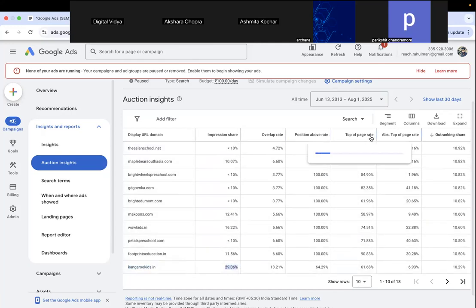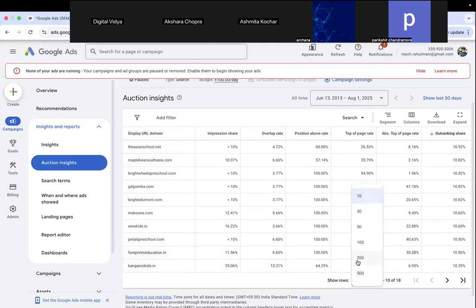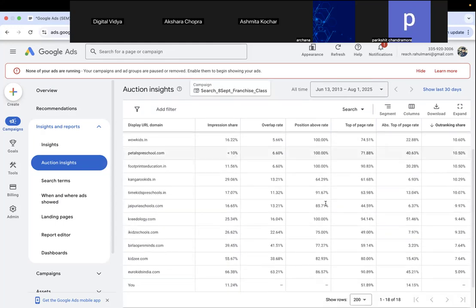Right. Absolute top of the page rate, footprintseducation.in. Now you can see that the top of the page rate was 90%. 90% of the time their ad was on the first position. Let me just maximize it.